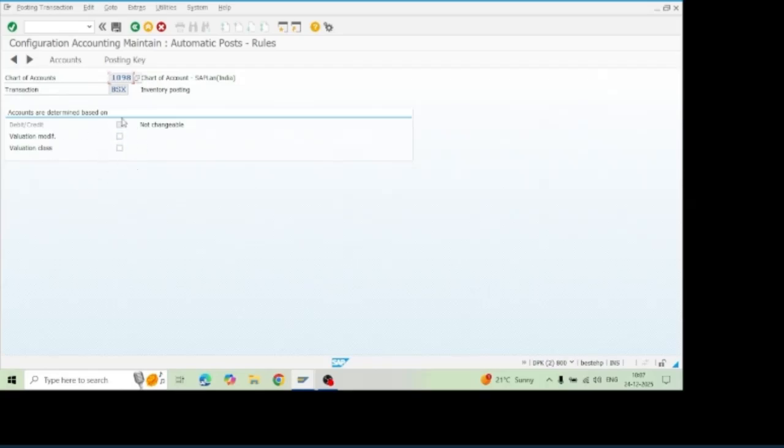When you do the OBYC, integration is done broadly at two levels. One is the MIGO level, that is goods receipt, and another one is the posting invoice level, that is MIRO level. So in FI-MM integration, broadly three accounts are required: inventory account, GR/IR account, and vendor account. The stock account is picked up from this BSX code. If you want to use the valuation class, you can use it over here.